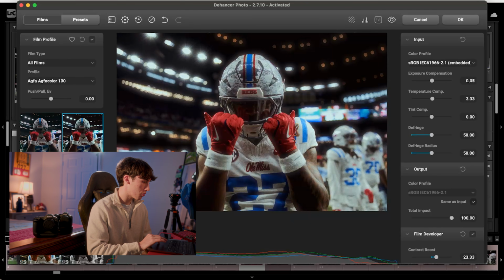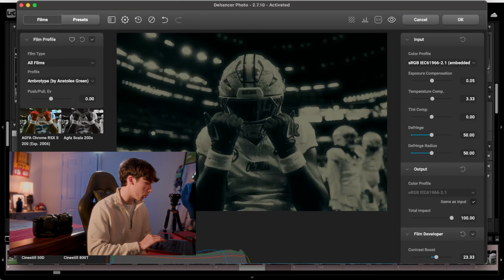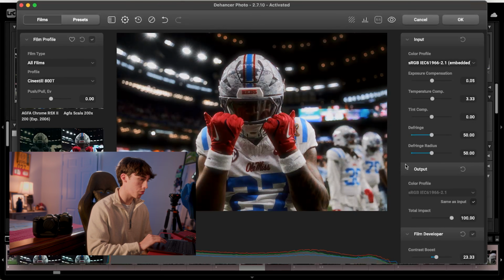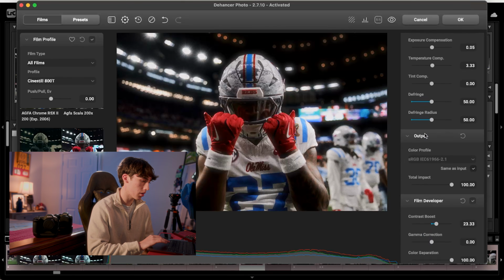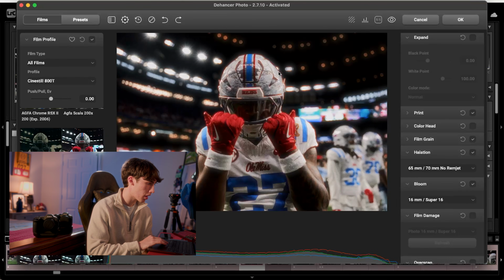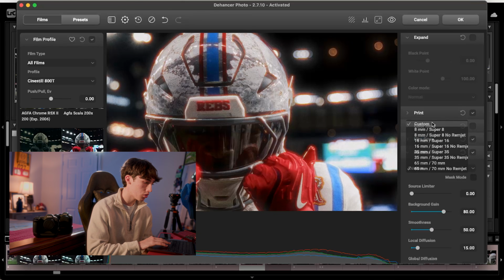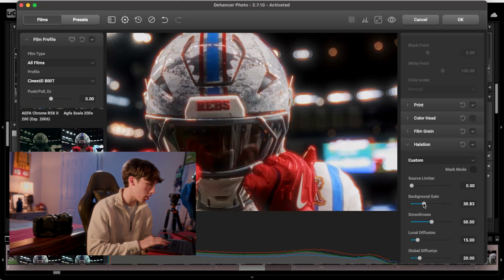So they have a bunch of already cool presets that you can slap on it. Give it some really cool, unique looks. But then once you want to fine tune it, you go over here to input and you can just change everything to your heart's desire. So now we're going to go to halation here, and we're going to go to 65mm, and it gives that orange glow around it. If that isn't your cup of tea, you can customize it to whatever your heart desires.